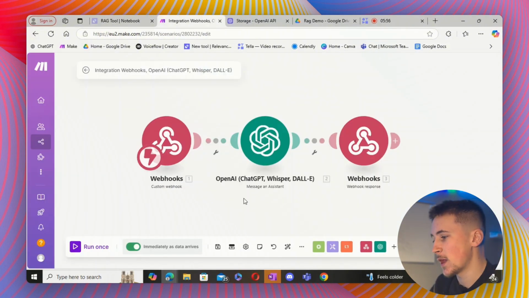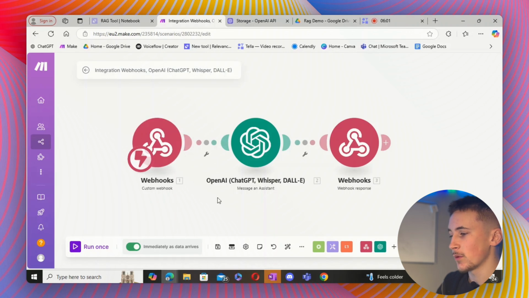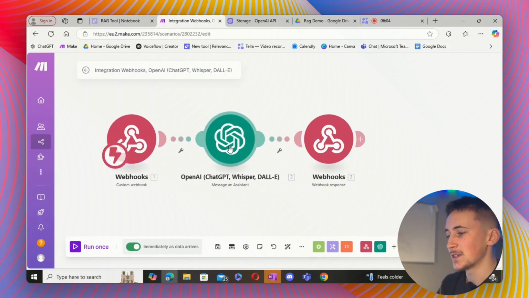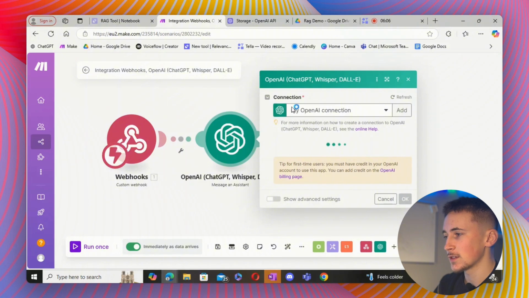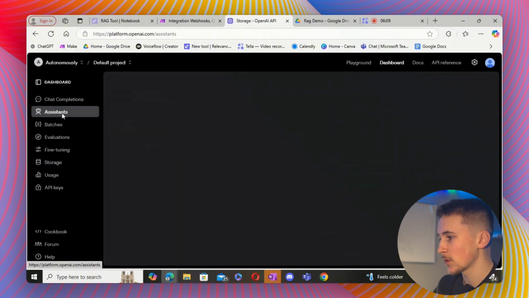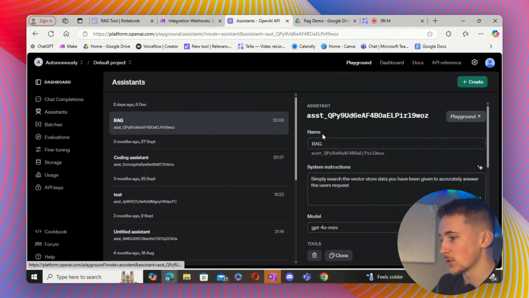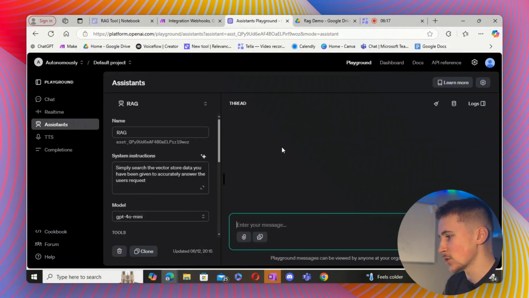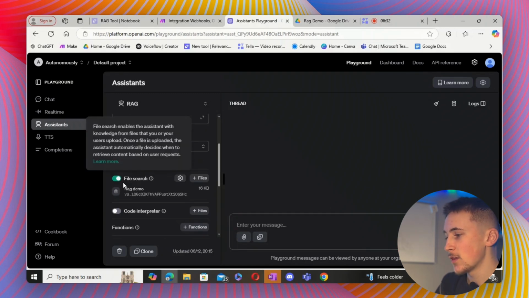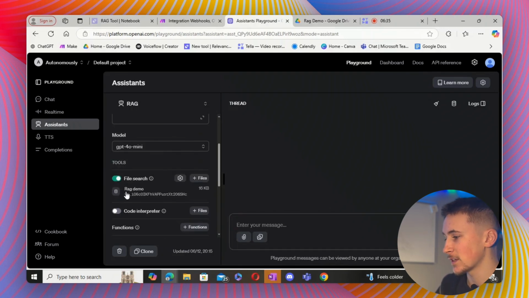So this is a scenario on Make.com. Really, really simple. We just have the webhook here, and then we have an OpenAI message an assistant node. And the reason we've done this is because if we come over to the Assistants API, go to Assistants, all I did was make an assistant called RAG. So I'll show you it. The assistant's called RAG. The only instructions are simply: search the vector store data you've been given to accurately answer the user's request. Really, really simple prompt. Then we've basically just given it the file search function and attached that vector store to it. So now this assistant has the vector store uploaded to it, so it can answer any questions on the files in that vector store.